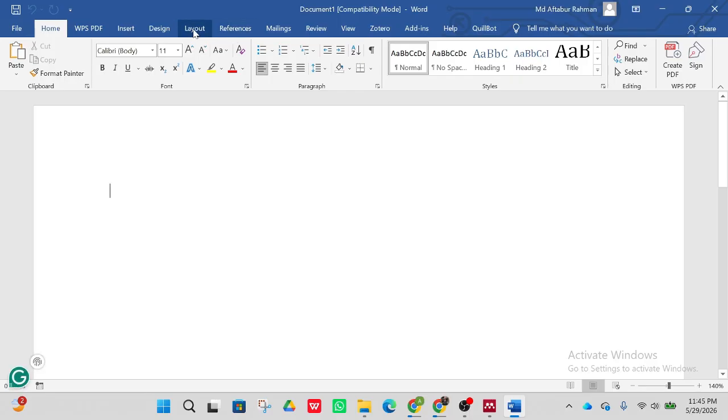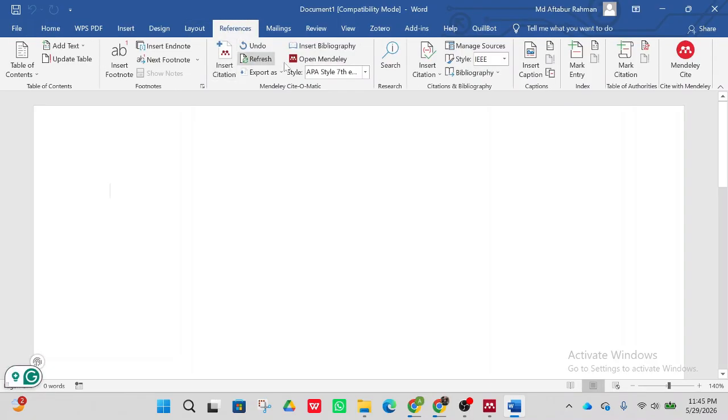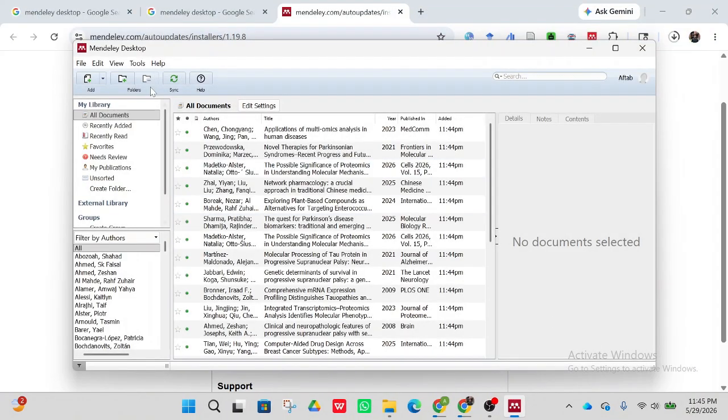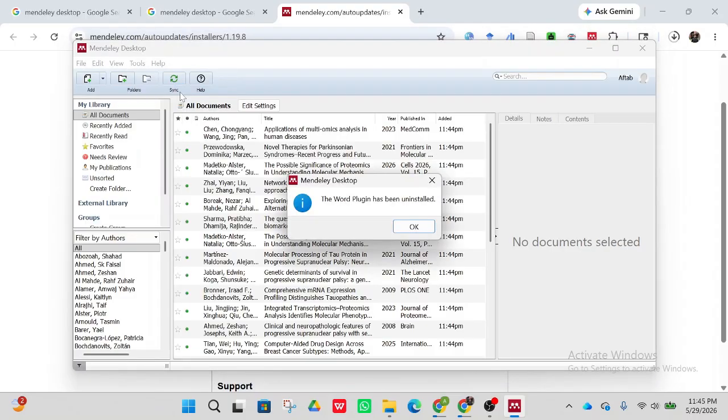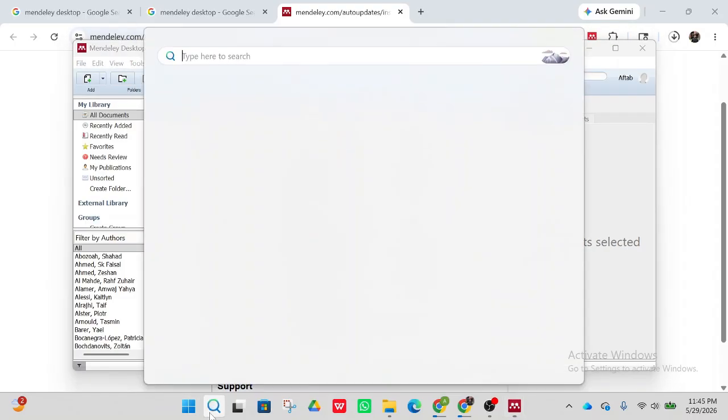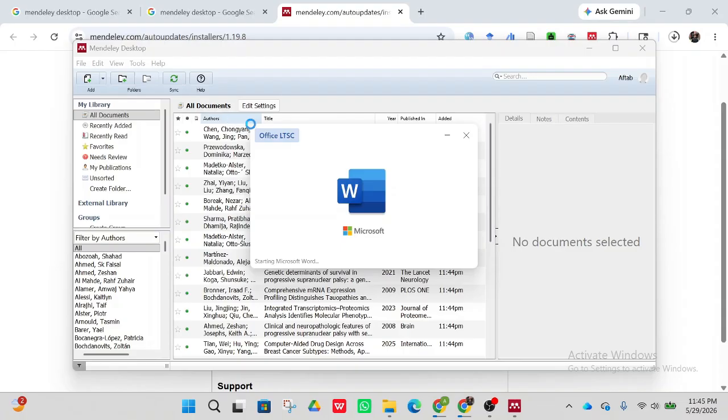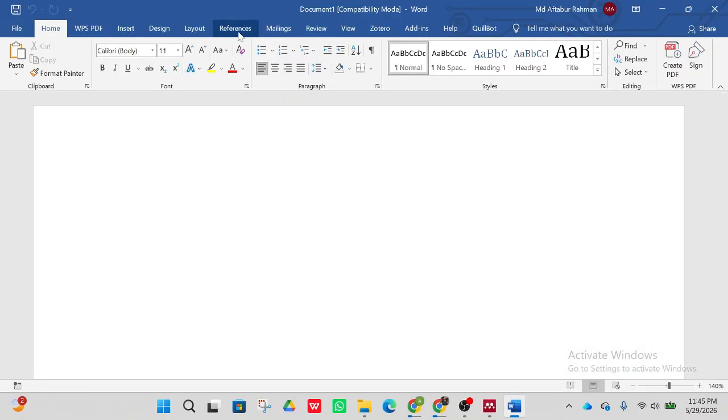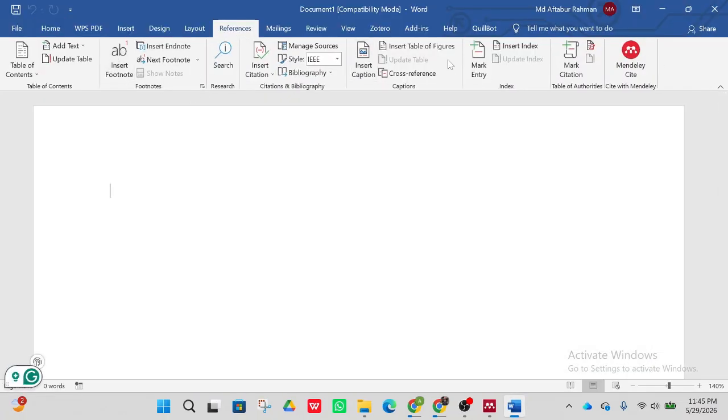In Word, let's go to the References tab. Then you can see that Mendeley is integrated with my Microsoft Word. So let's close this and go to Tools, install MS Word plugin. If I again go to Word, now you can see that there is no option for Mendeley.